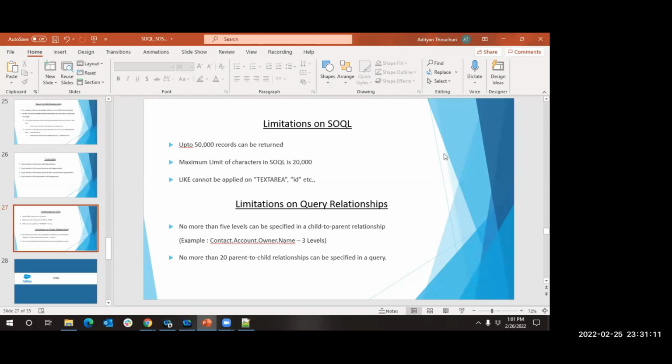Then when we speak about query relationships, when you are writing a query taking relationships into consideration, remember that you can go only up to 5 levels. You can say contact dot account dot owner dot profile dot something, but it cannot go beyond 5 levels. Only up to 5 levels is allowed, not beyond. And in a single SOQL query, you cannot have more than 20 parent to child relationships, which means you can get account and contacts, account and opportunities. Like that, you can fetch multiple things in a single SOQL query, but it should not exceed 20.